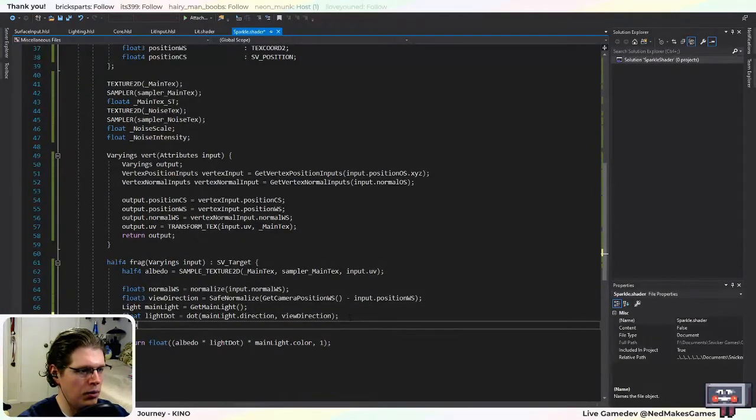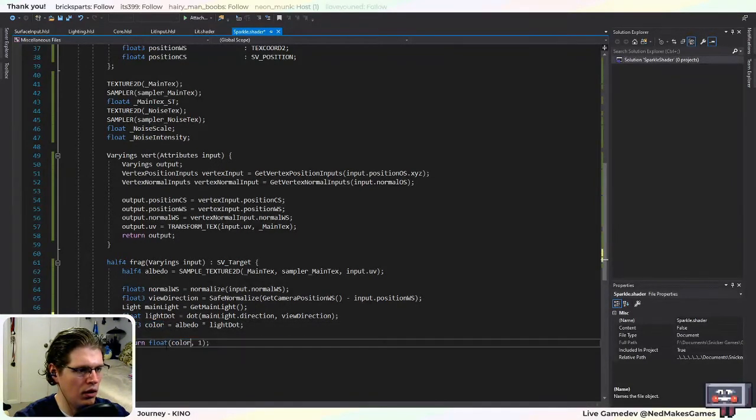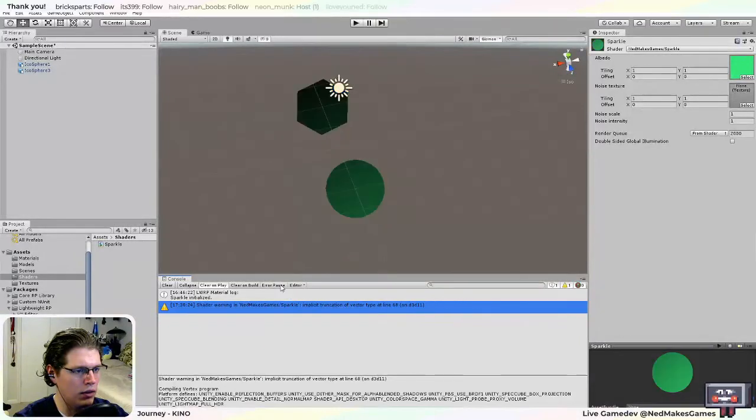Okay, let's spread this out a little bit more. So float 3. Color. I guess I'll just make it a half 3 because they seem to like to do that. And let's just ignore the main light color for now. Oh, the issue here was that I was calling float and not half 4. Or even float 4. Okay.